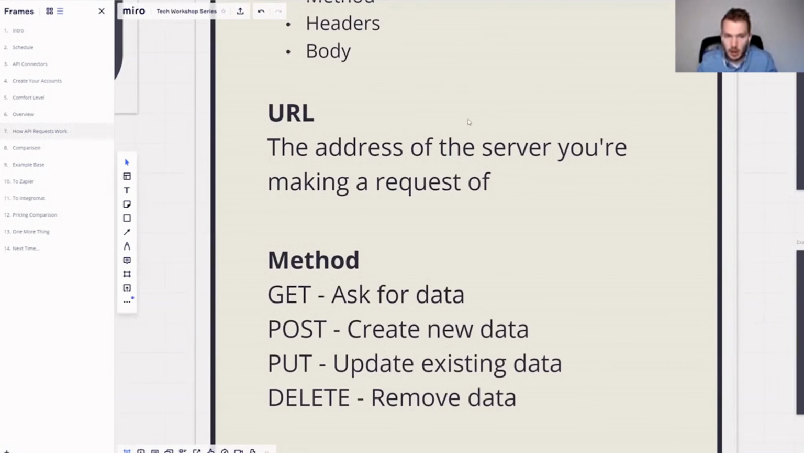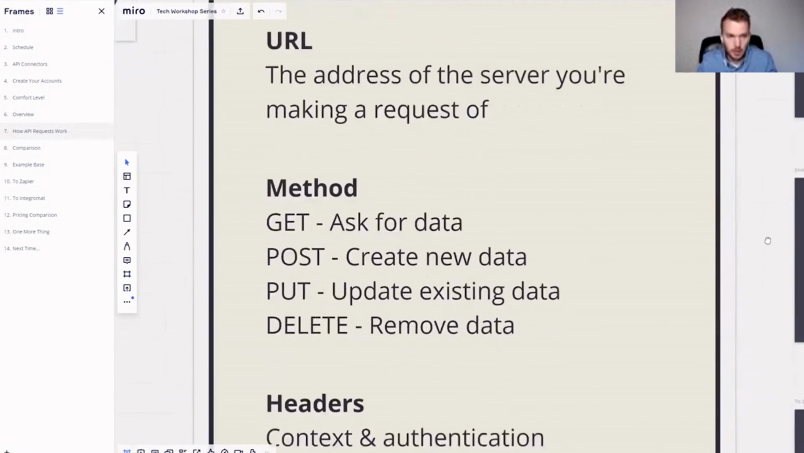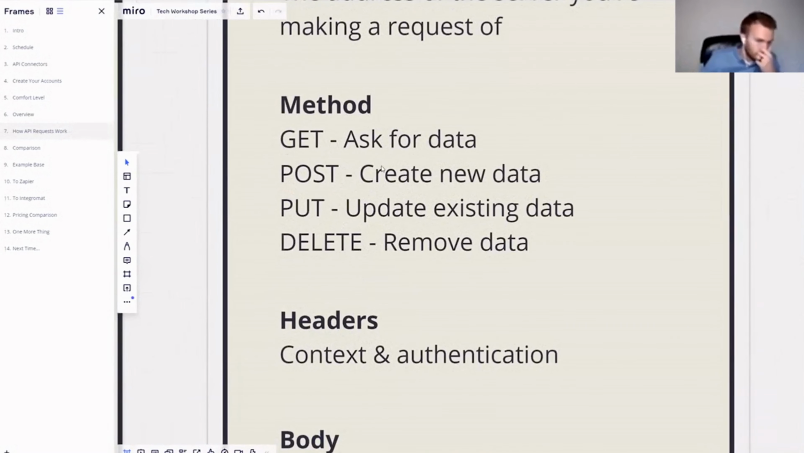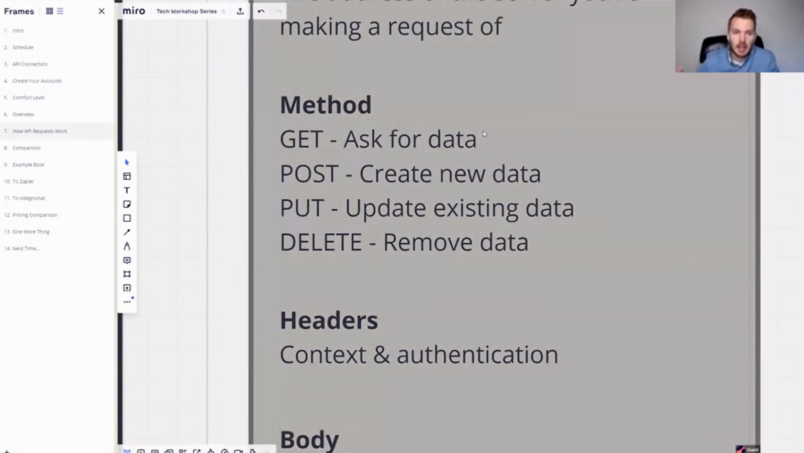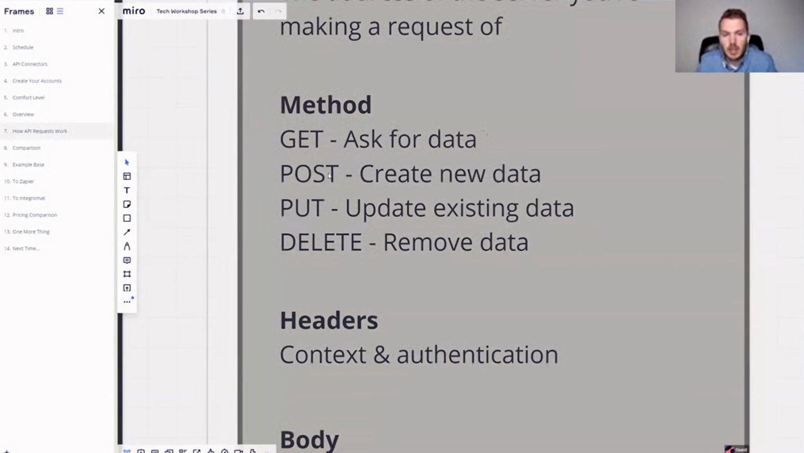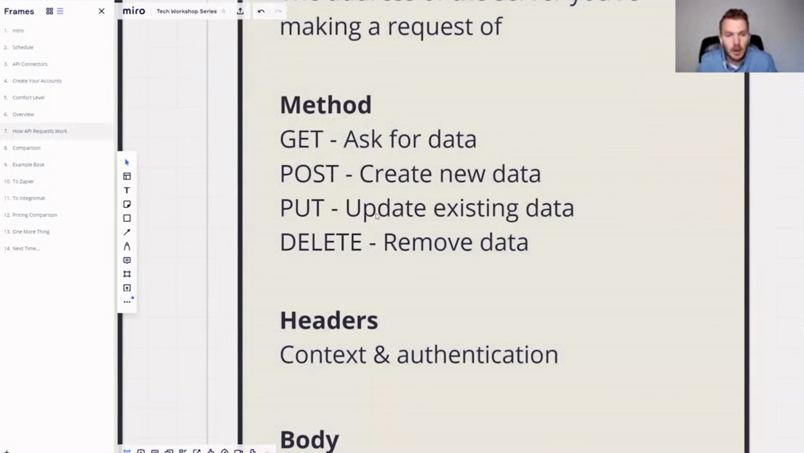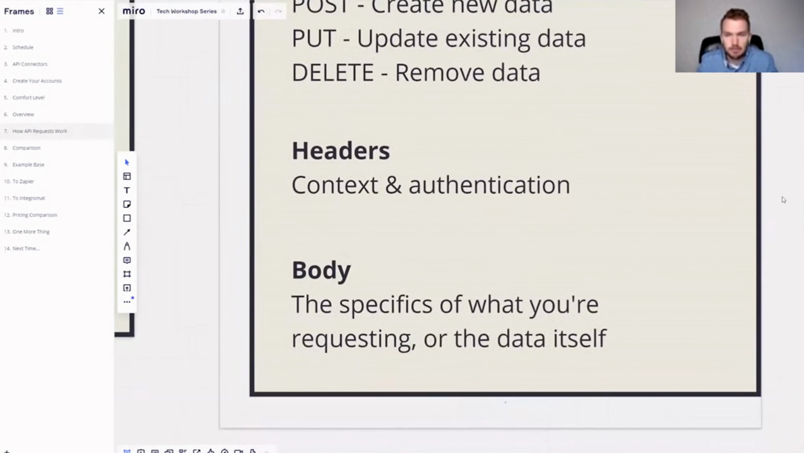Same thing applies for API requests. You still need to know where that API request goes to. Second, the method. There are more methods than this, but these are generally going to be the ones that you're using. So get method is asking for data. Posting is creating new data. Put is updating existing data. Delete is removing data altogether.